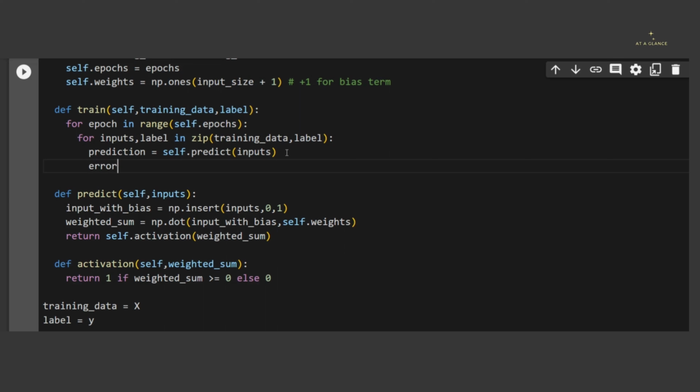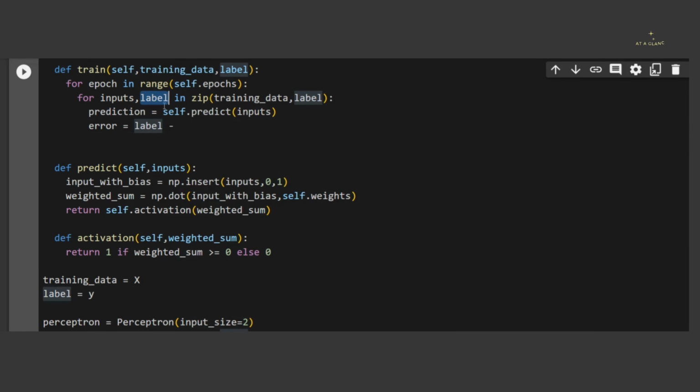So for checking that, we will have to define the error term. If you remember, the error is calculated with the help of the formula, that is the actual output minus the predicted output. As we already know, the actual output is stored in the variable label as we are iterating over every single record. So for each record, the actual output will be stored in the variable label. So we'll write label minus prediction. So here label minus prediction will be the error, which will be stored in the variable error. This will be done for each and every record.